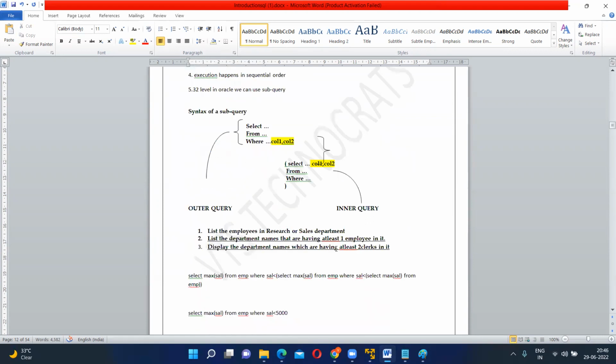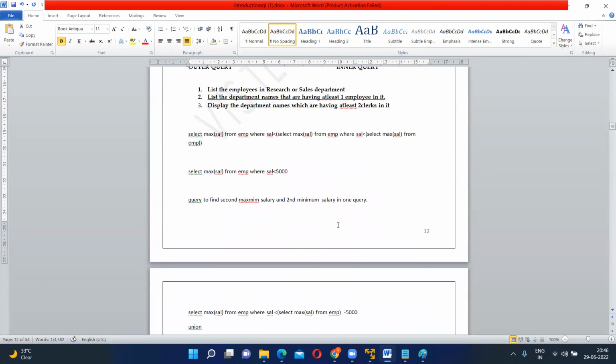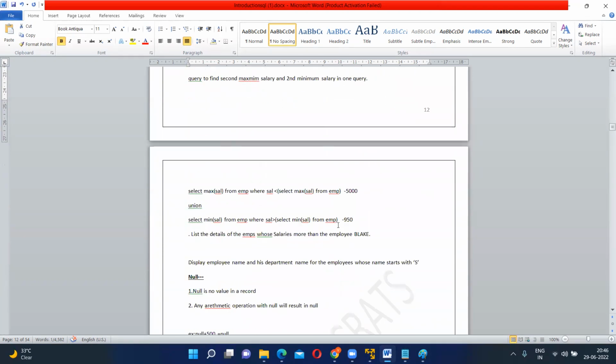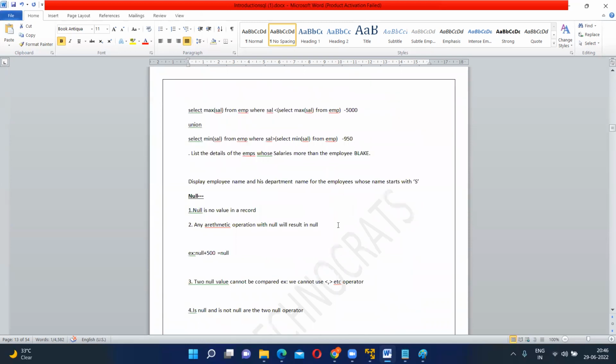Then, what is the syntax? Select column 1, column 2 from where? Whichever column we take here must be present in the outer query where condition. Yes or no, guys? So I told you to find the second maximum, third minimum, fourth minimum, fifth minimum. Okay, excellent. You know all these things.